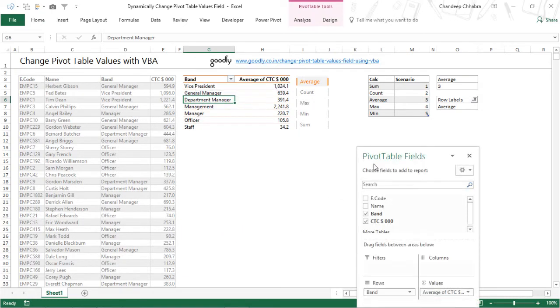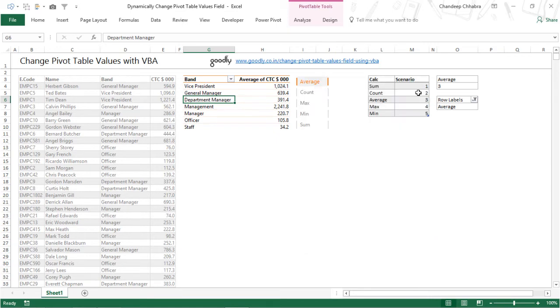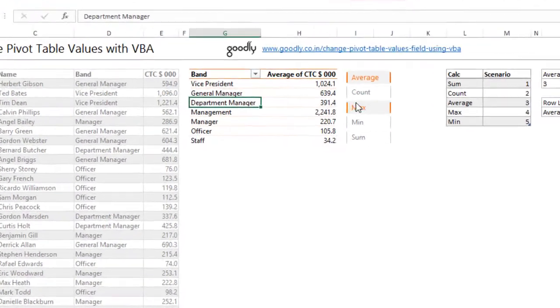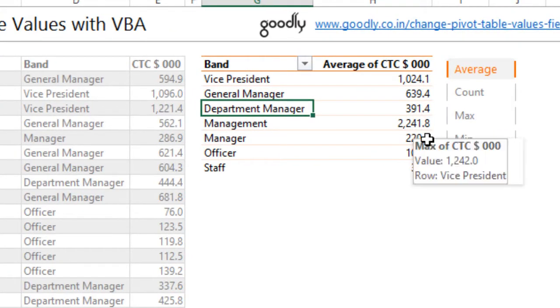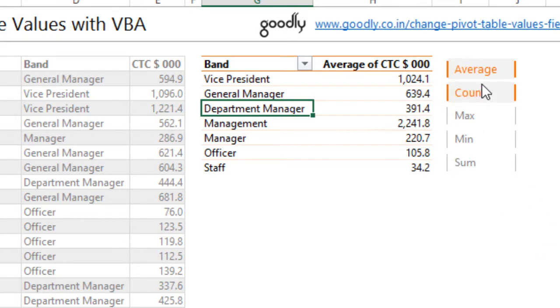So I have taken the bands and I have kept them in the rows, and against the band I have the values, which is the average CTC. Now what I've done is, using a slicer, I can change the calculation that is going inside the pivot table. So if right now I have an average, I can change that to a count. So this is the count, the max, the min, and the sum. So this is pretty interesting.